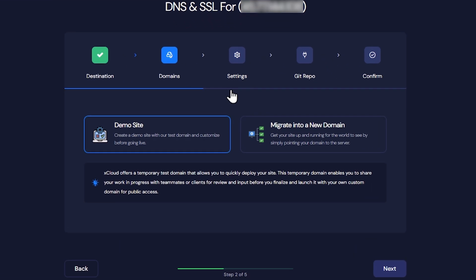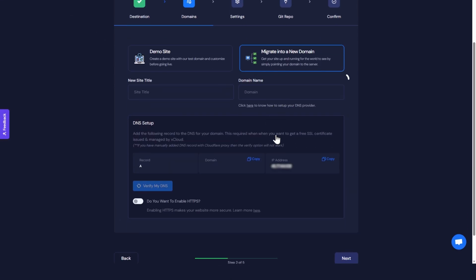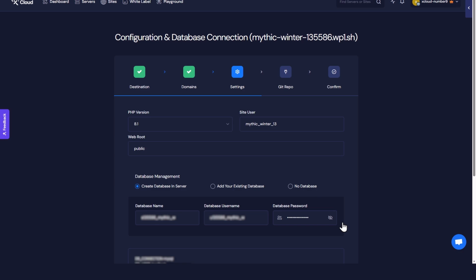In the Domains tab, you have two options. Create a demo site to test and refine your app, or migrate to a live domain using Migrate to a new domain. For this tutorial, we'll use a demo domain, then click Next. Next, configure your PHP version, site user, and web root.